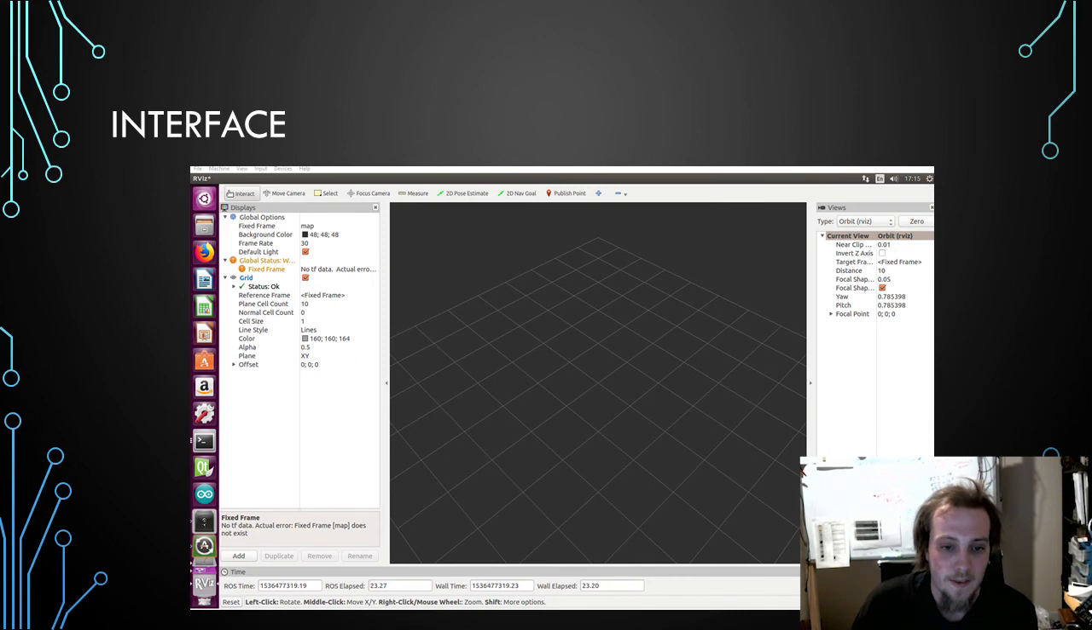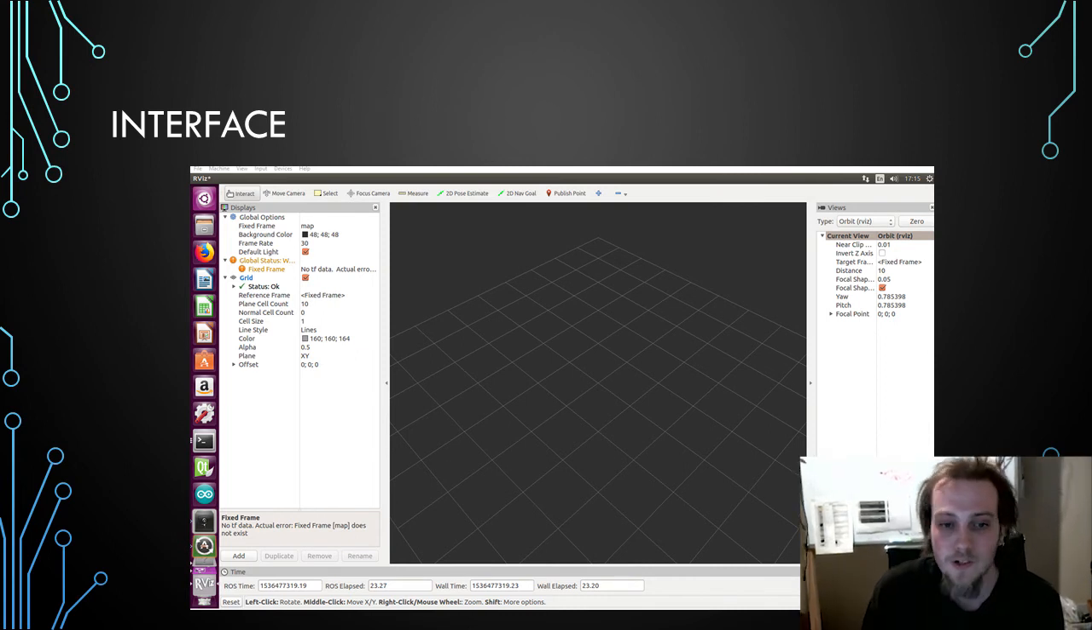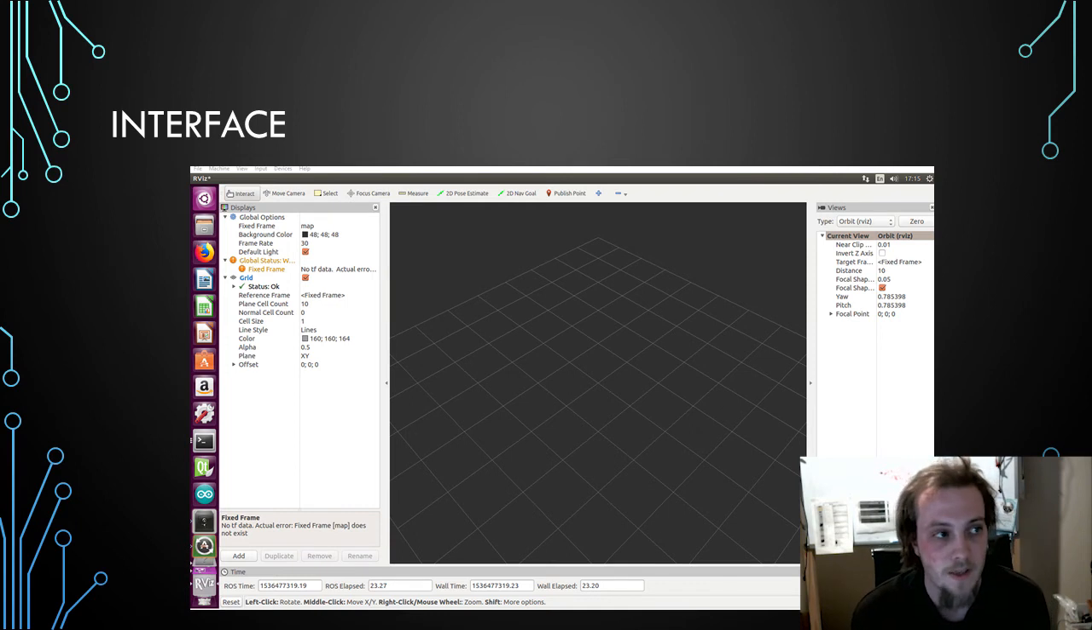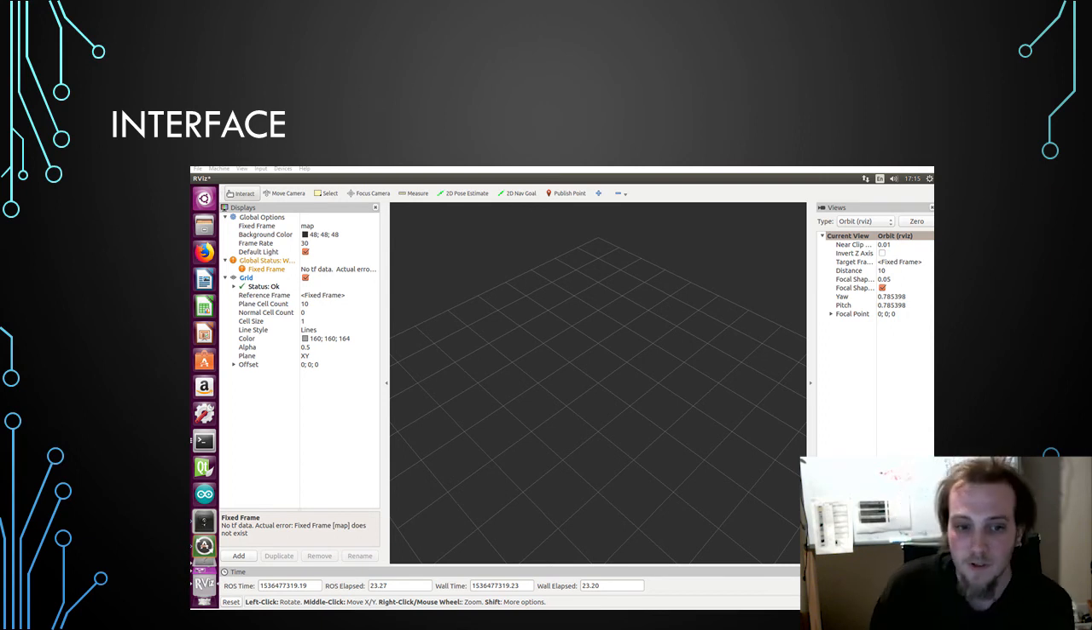We then at the top have a range of tools which include interact, move camera, select, focus, measure, 2D pose estimate, 2D navigation goal, and publish point. So these tools may be handy for what you're doing, and you can use them directly in RViz.